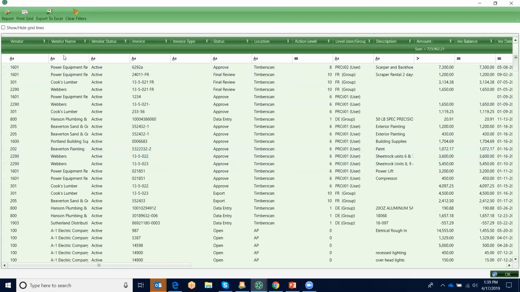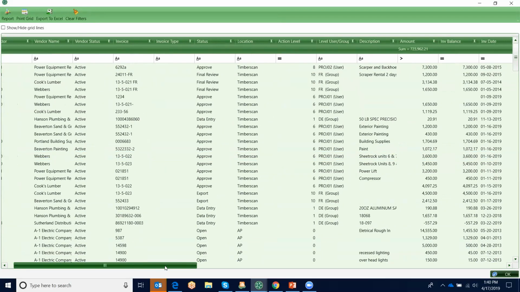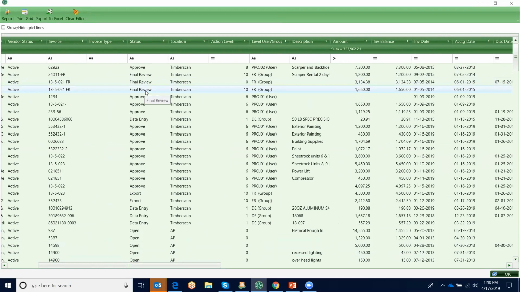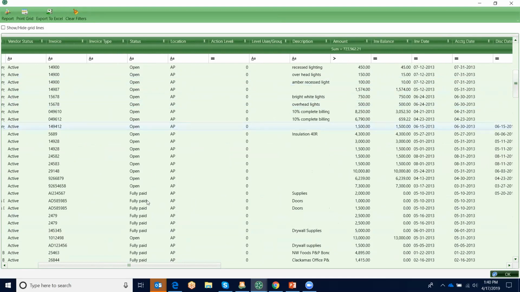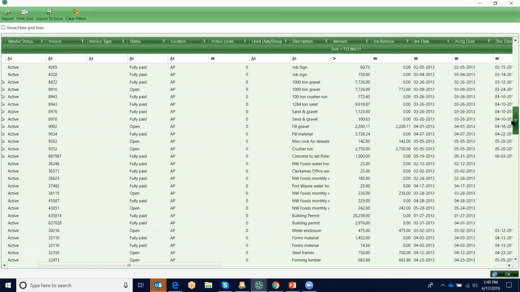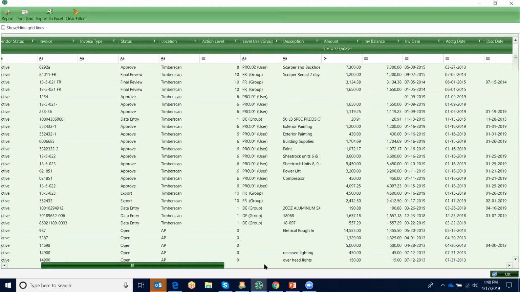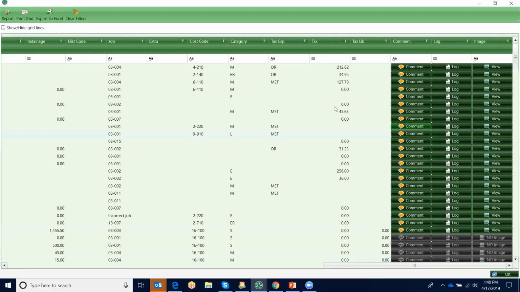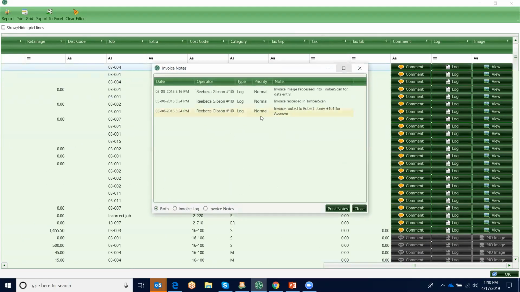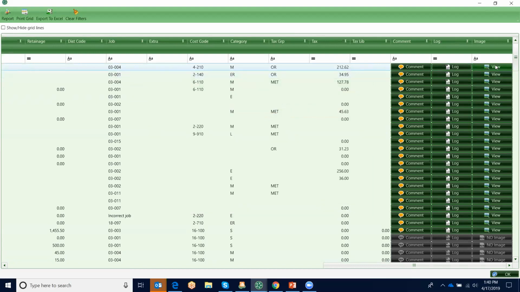Okay. Now, any of these columns are sortable and searchable. But if I scroll over here, and you can see based on this status, I can see that this is not only what's in TimberScan, but see fully paid down here. So this is what's already been pushed over to Sage as well. And in some cases, I have fully paid invoices. So this is everything. And you can opt to include that or not to include that. If I scroll over, okay, these are all my invoices. I can see the log or the history on any of these. And then I can also see the image from here. And then I can create a report.